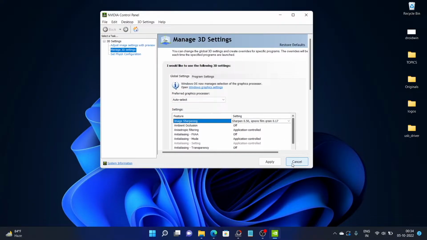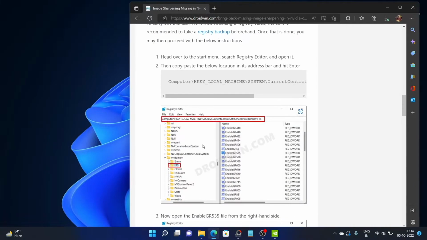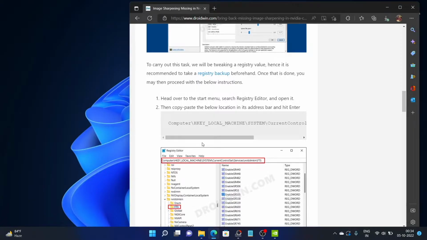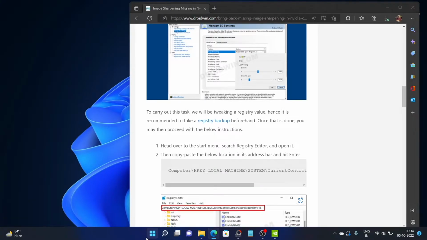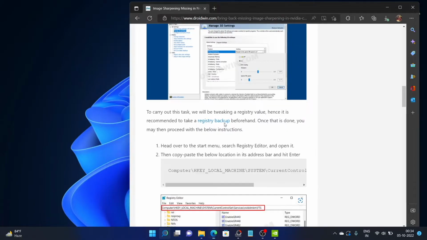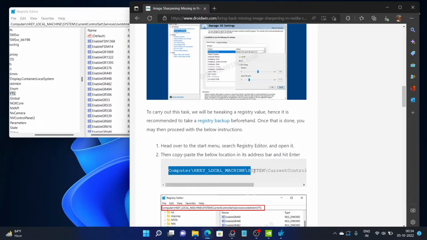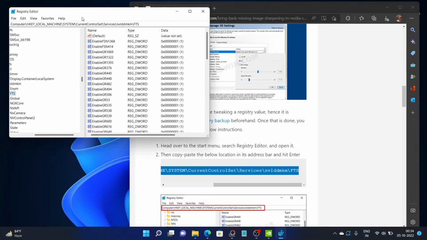Follow along. So first and foremost, we will be making a few tweaks in the registry file. So please take a backup of all the registry files on your PC. The link to that has been given in the description, and I'll also be showing you in the video itself. So go to start menu and launch the registry editor, then open it. After that, you will have to go to this location. The location has been given in the description. So just copy this location and paste it in the address bar of registry file.